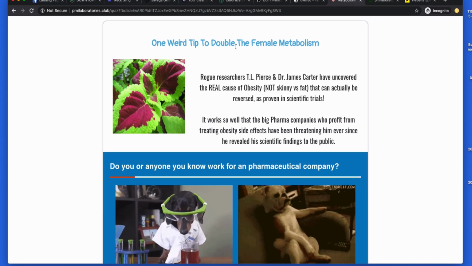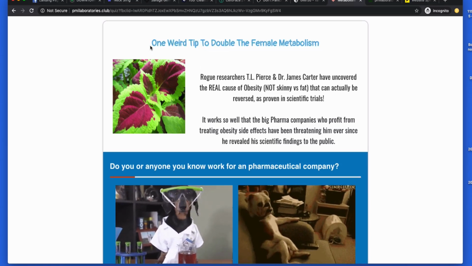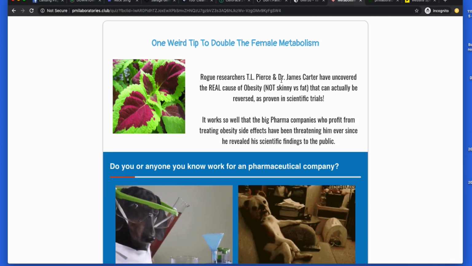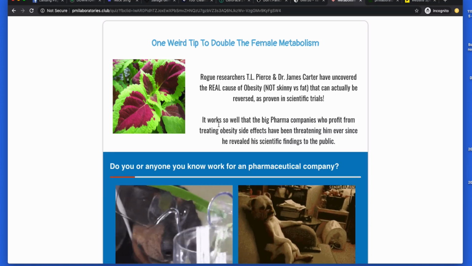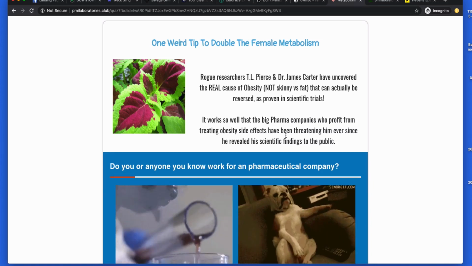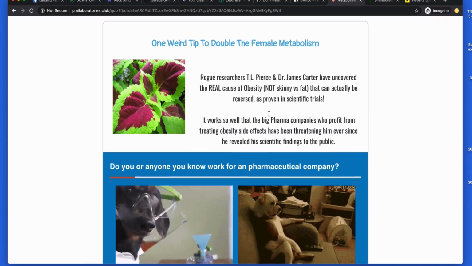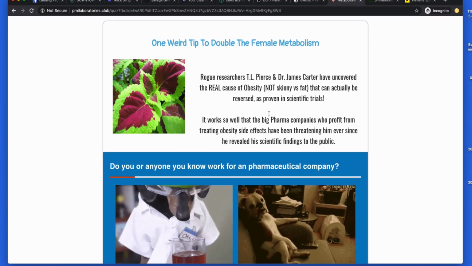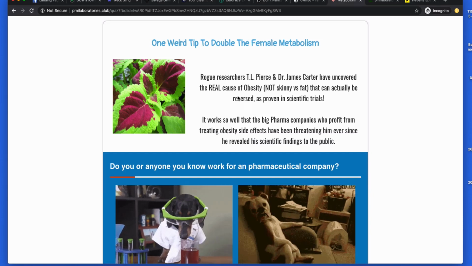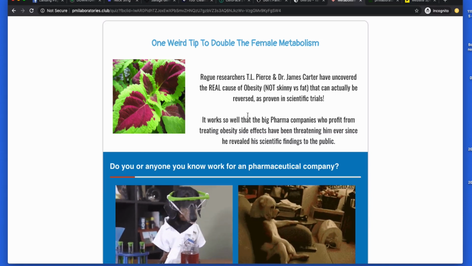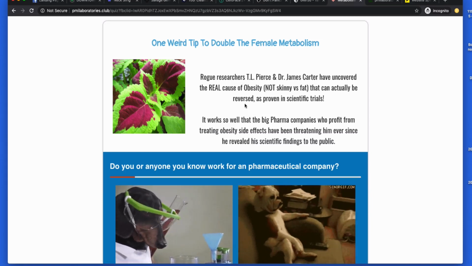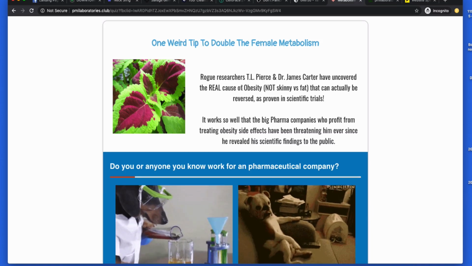So one weird tip, okay, so it's kind of clickbaity. Rogue researchers, not skinny yet fat. It works well to big pharma countries who profit treating threatening. Okay, so this is clearly a pre-sale that you probably go to a weight loss offer. But you just need to make it more trustworthy. To me, if I landed on this page, I would instantly think scam. And how would you do that?